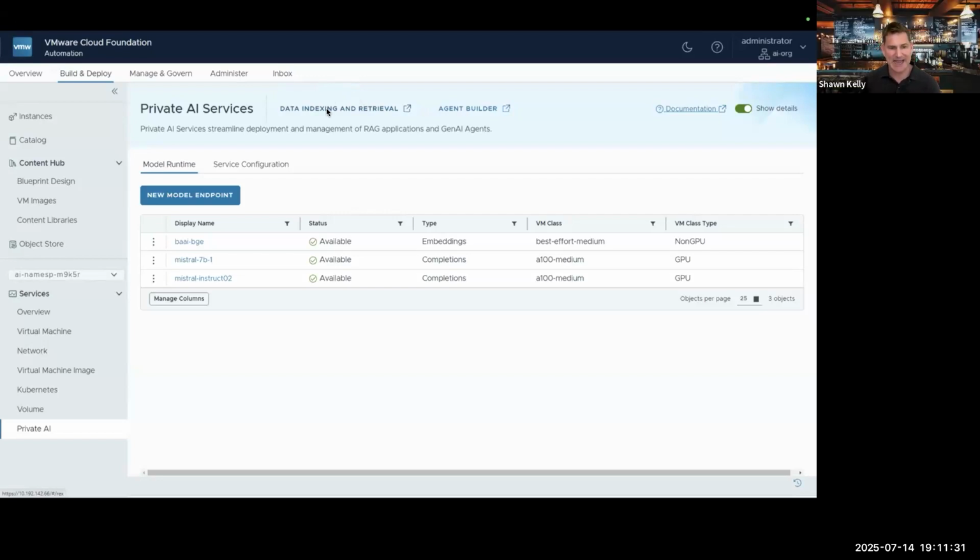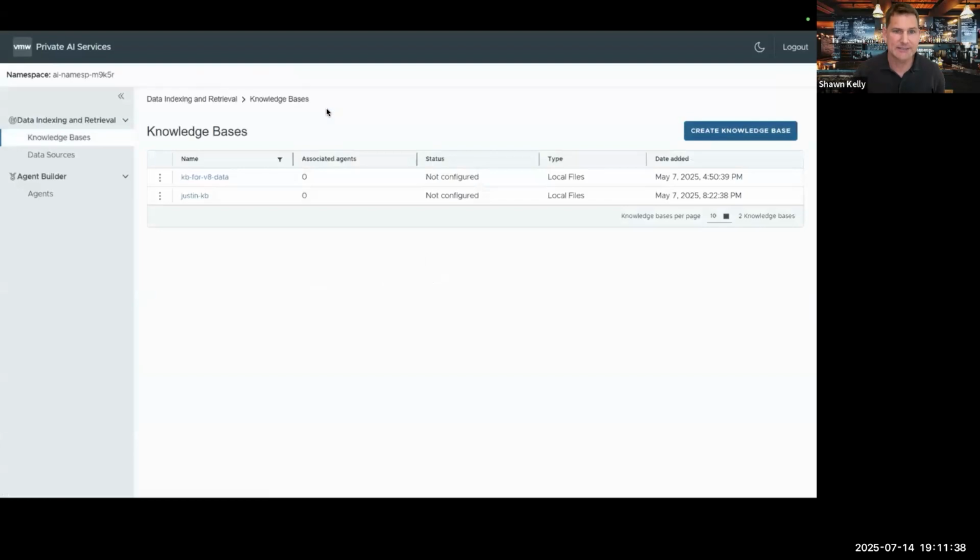And this actually takes us out of VCF automation and into a separate interface. The thinking along those lines is that when it comes to resources, that's going to reside with the infrastructure admins. But some of the things that we're talking about now are going to reside with the data scientists. So we wanted to give them their own UI. And this is what it looks like.